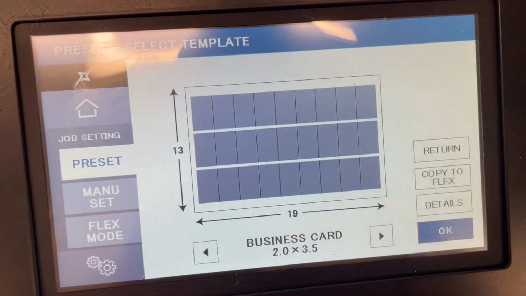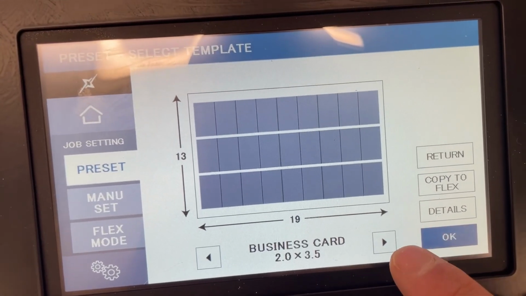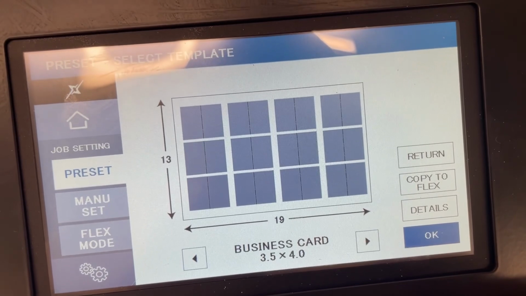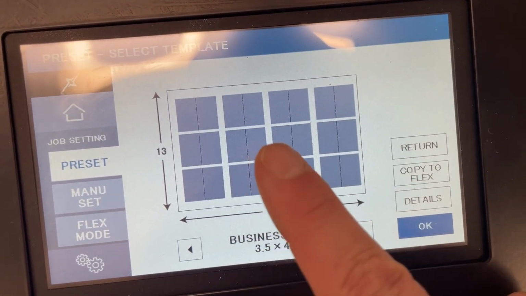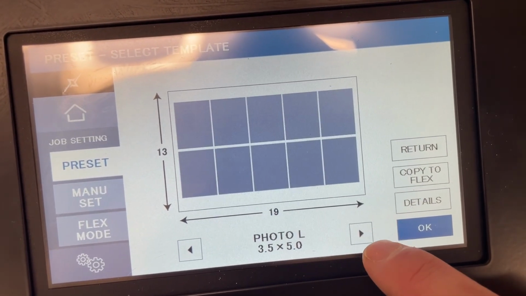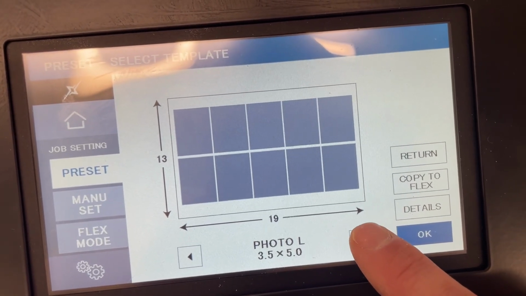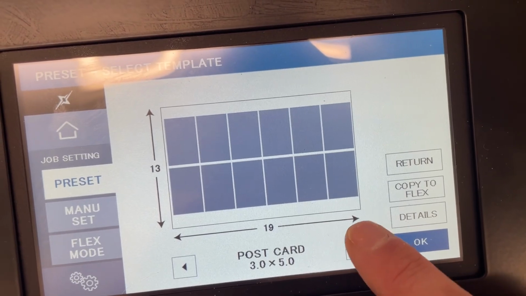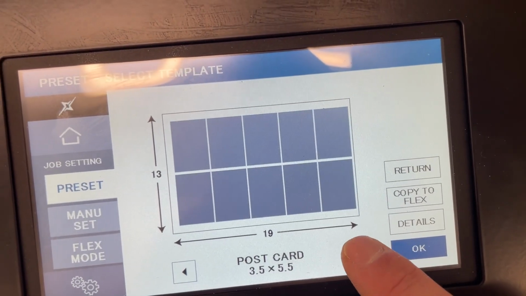So like 13 by 19, for instance, that's business cards with no bleed, business cards with a bleed, 3.5 by 4 business cards with a fold with a crease in it, photo, 3.5 by 5, 5 by 7, 3 by 5, and so forth.